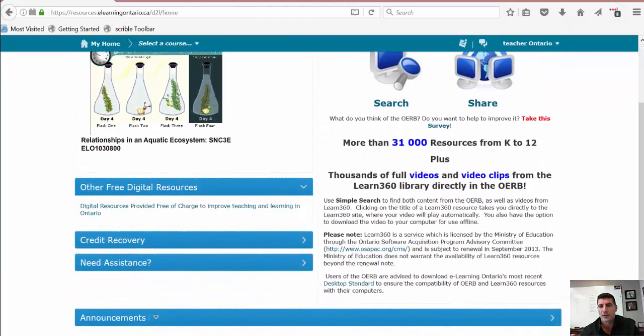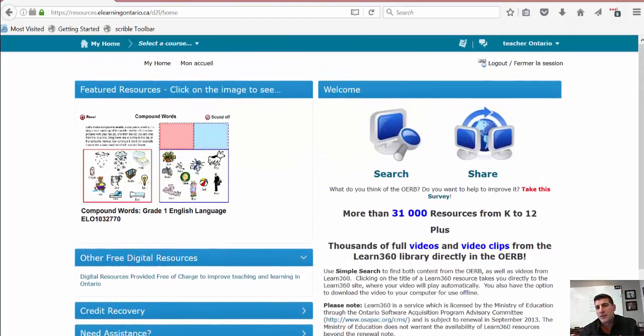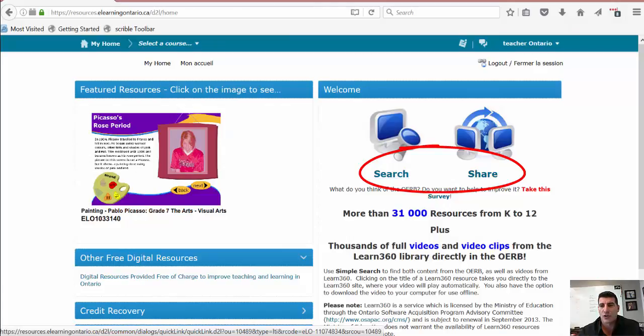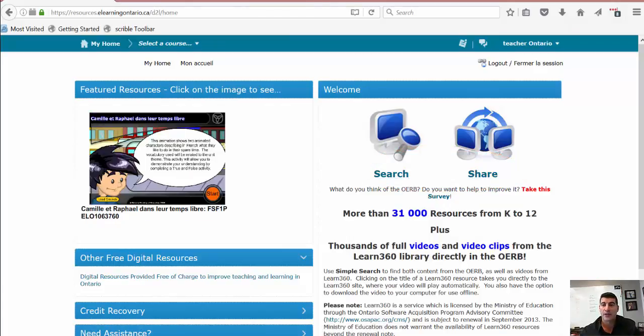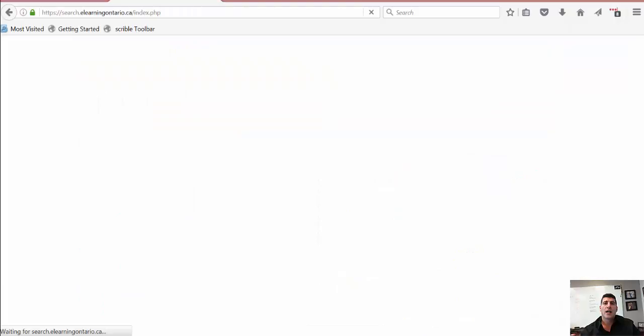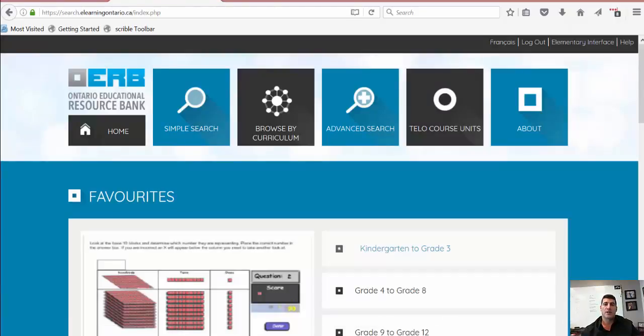But really the meat and potatoes lies on the right side of the page, which is the welcome. So here you'll see that you can search or share. So if you're a creator of a resource that you want to share and get out there, you can do that. Or if you want to search some of these resources, go for it. So we'll click on search, and you'll come to the OERB's search page, which has been revamped over the last little while. So it's very clear and crisp.